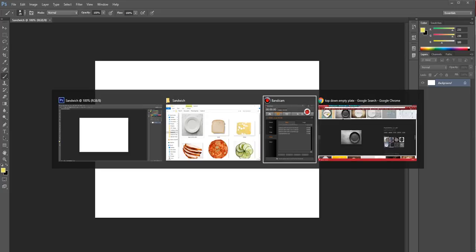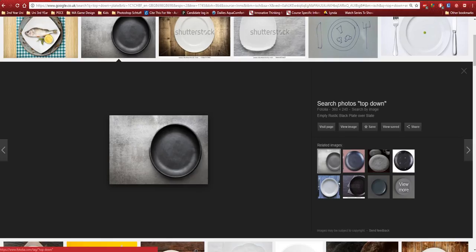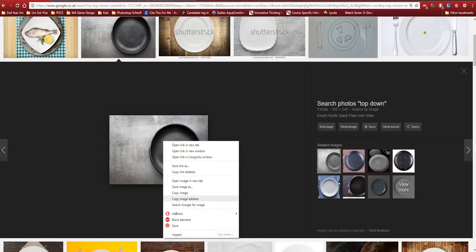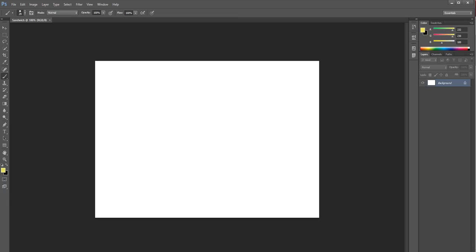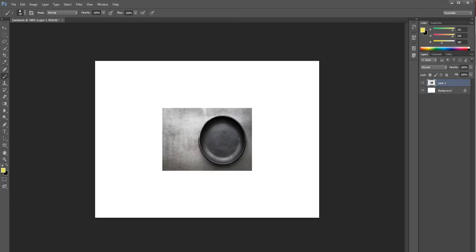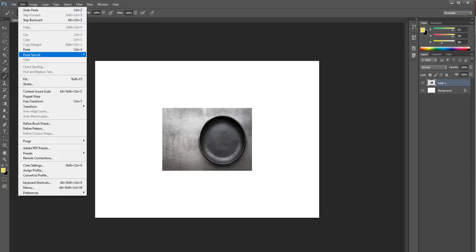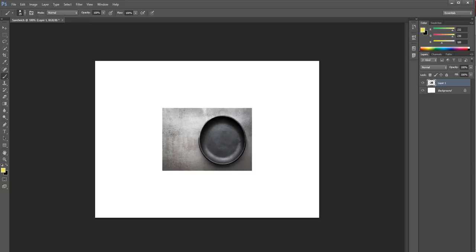So as you can see, I have Google searched a top-down image of a plate, and I'm just going to copy the image and Control V and place it in Photoshop. Obviously there's Edit, Paste as well there. So as you automatically paste an image into Photoshop, it's going to create it in a new layer.